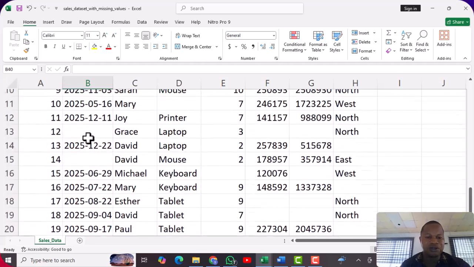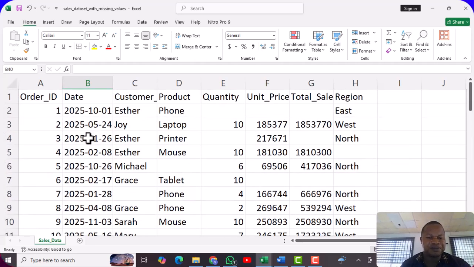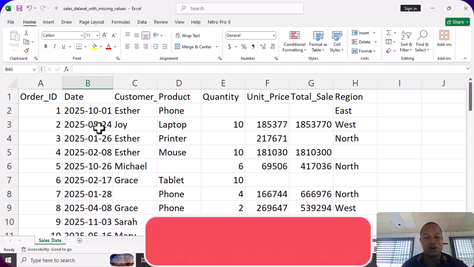This is what you are going to do. It's very easy because the dates are different. We have October here, we have May, we have January, we have February, we have October again, we have February, January, we have April, we have November. So the dates are mixed up. They are not in ascending order.